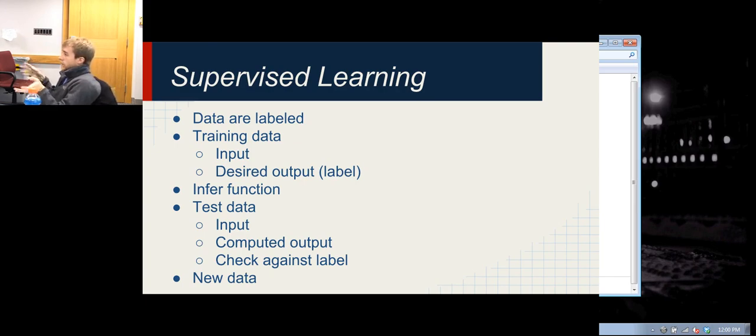One of the ways it does this is called cross-fold validation. It'll take this data set and use 9/10 of it as training data and the last tenth as test data. It'll run it and try to come up with some function, and then it'll do that again and again with different chunks of the data used as training data and different chunks used as test data.